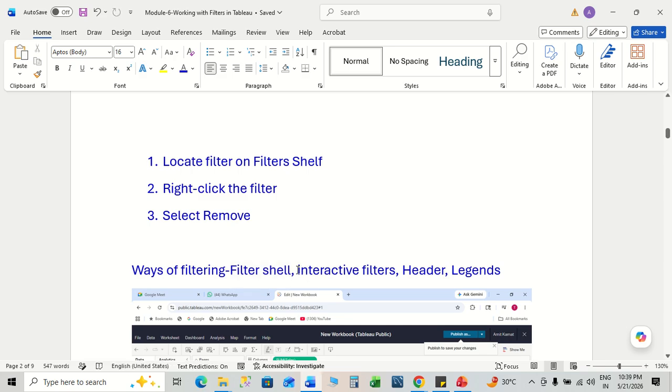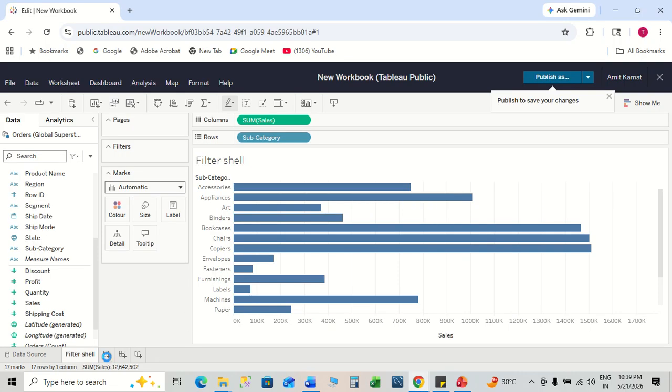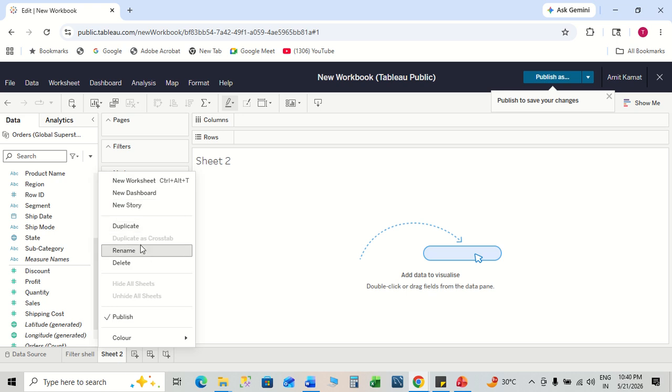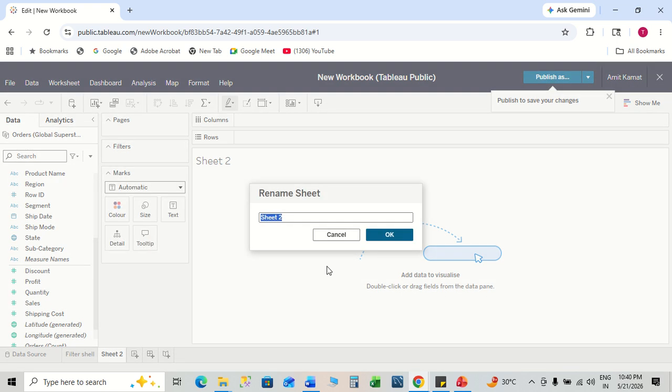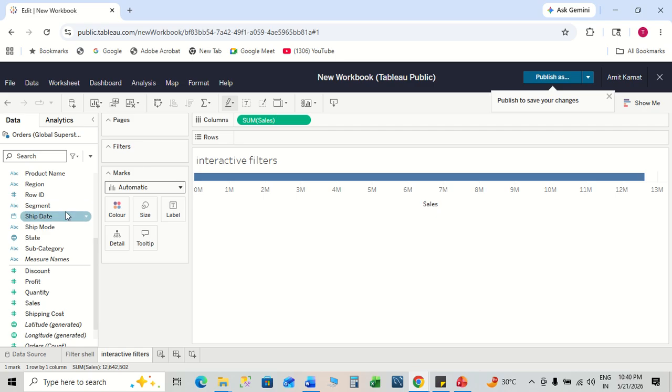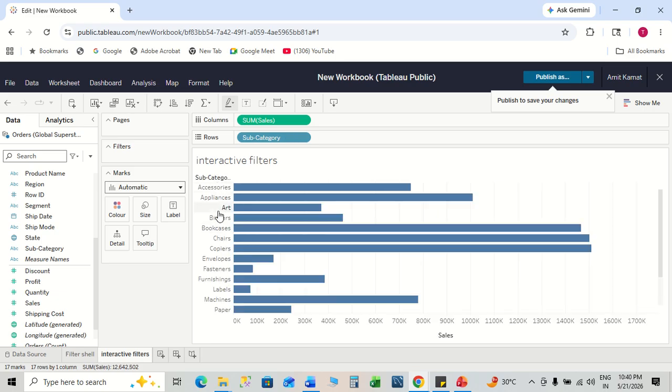Then second is the interactive filter. Copy this, create a new sheet, right click, rename, interactive filter, click OK. This is the interactive filter. How to create an interactive filter? Same way, just drag sales into the columns, and sub-category or anything into the rows. Again, the same data set appears here.